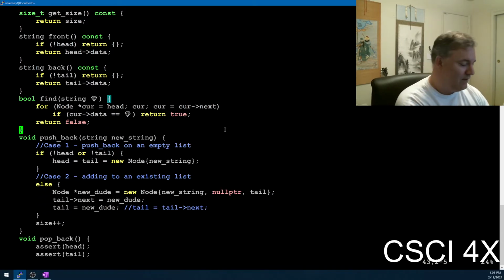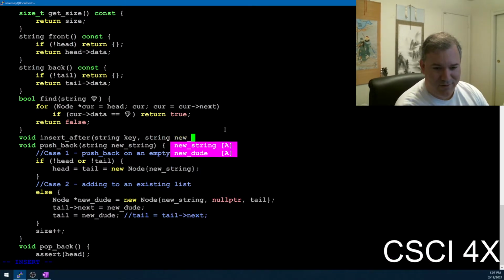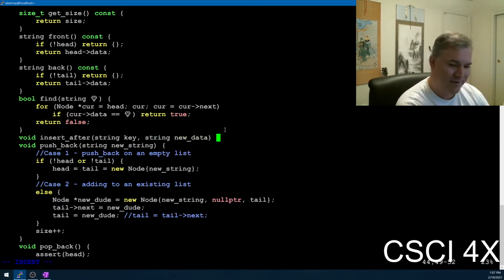Find, but we'll call it insert after. Void insert after, string key and string new data, or something like that. I don't want to use emoji again.